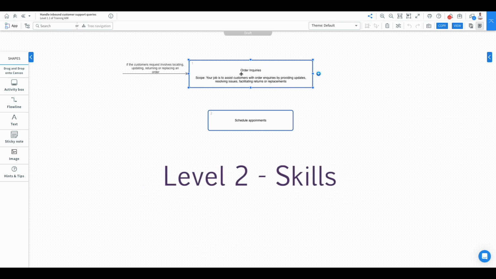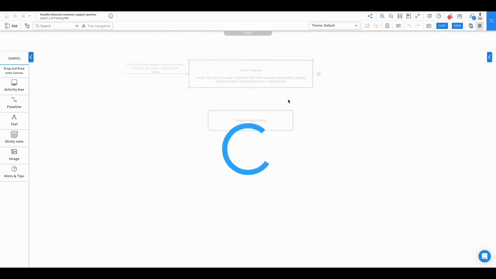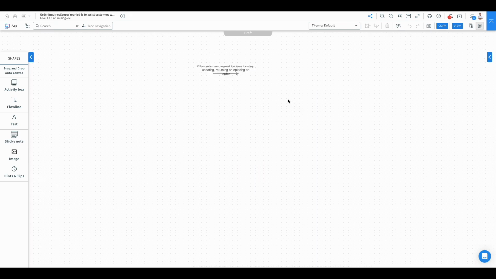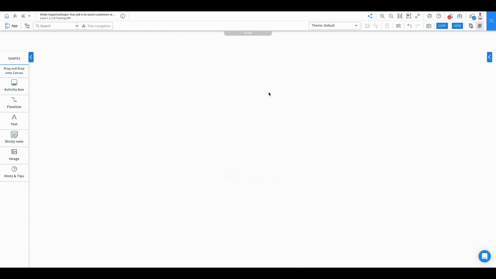If we right click, we're going to drill down and create a new diagram underneath the order inquiries topic, which is the job to be done process for that agent. I'm going to remove that input and we're going to start with a blank canvas. A couple of key things when you're starting to map out your processes. Well, how do I get my activity boxes? There's two ways. One is drag from the left hand side, or you can double click on your blank canvas.